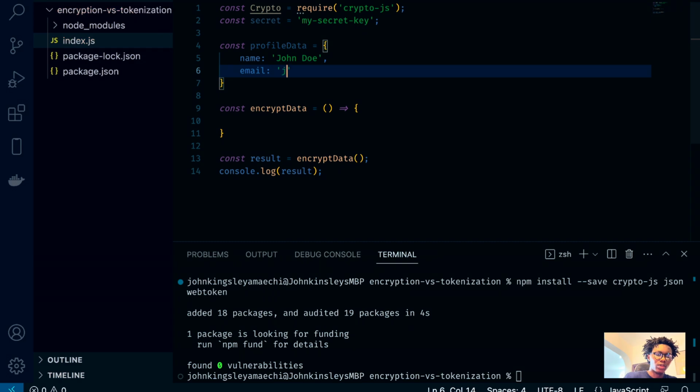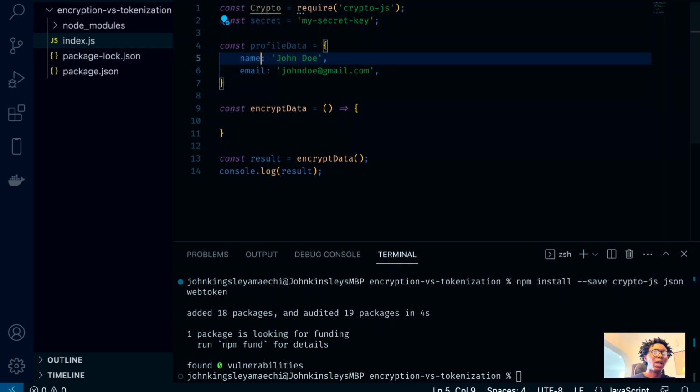But in the normal day, you're going to have more complex data or more sensitive data to encrypt. But for the case of this particular tutorial and video, I'm just going to be encrypting this data. Now, this is the data we're going to be encrypting here.